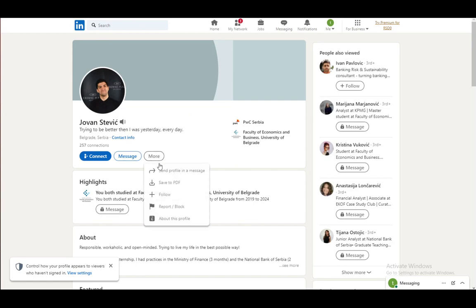Click on more, and when you click on more, if you're connected to them, you will have a write a recommendation option here. Just click on that, and then you'll have to input some info, such as your relationship with them in regards to work, and their current position or past positions. And after that, you can write a recommendation and just click send, and that is basically how you send a recommendation.